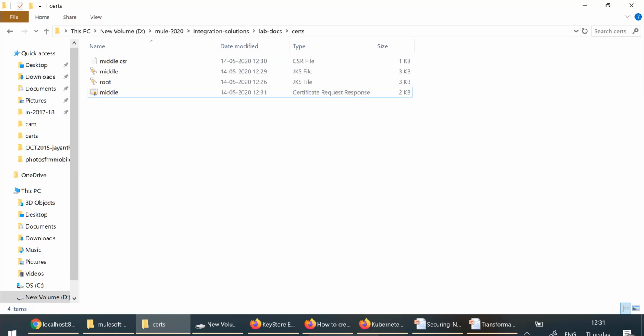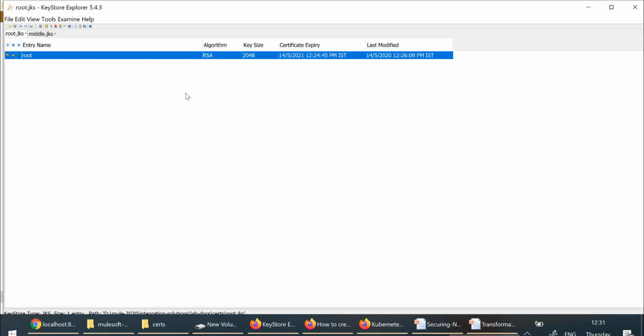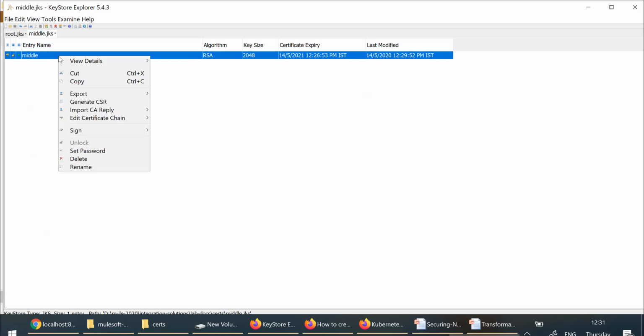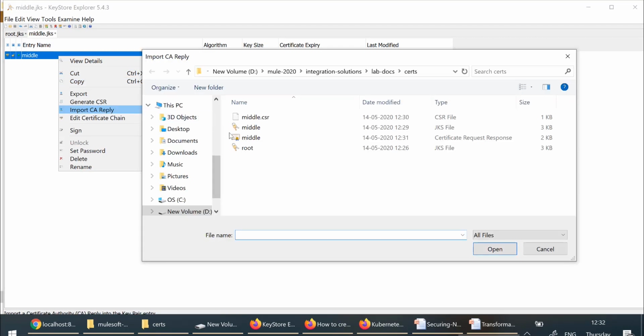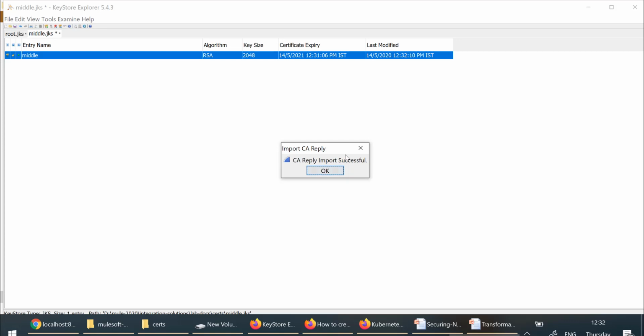Then what I need to do is go to middle.jks, select middle and right click it, import a CA reply from a file. Okay, which file? From this middle certificate request response. So that's all. CA reply is imported.